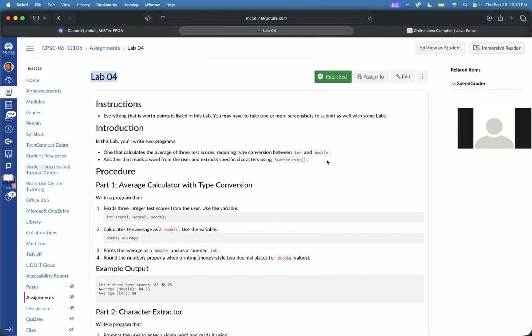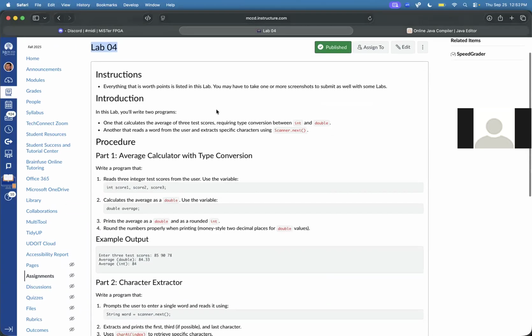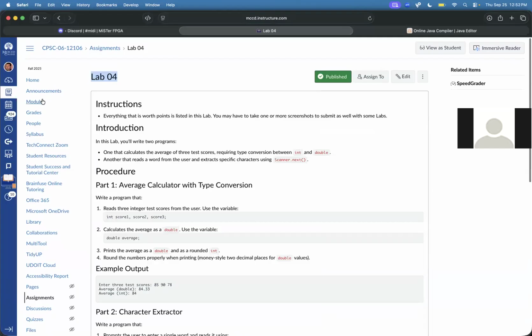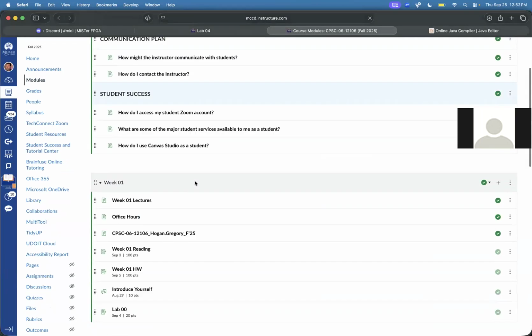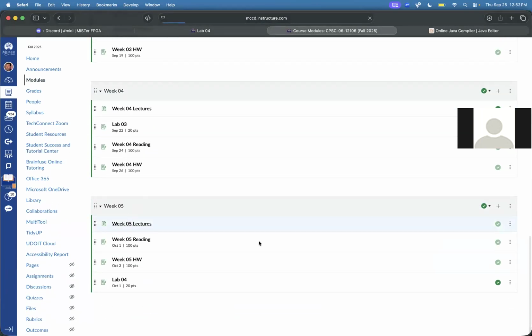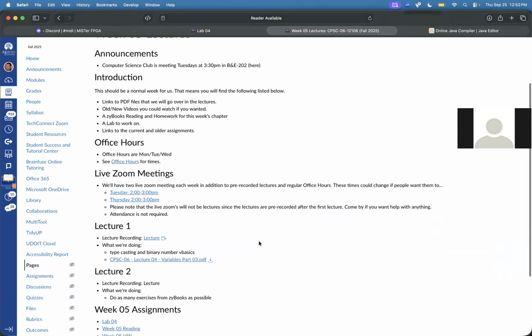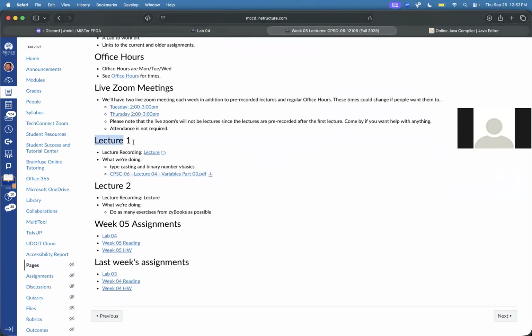So this lab is very simple, especially if you watch the previous lecture. If you go to modules and look at the week 5 page, which is the current default week 5 lecture page, then you will see that we have lecture 1 in week 5. It says we're going to go over typecasting in here, and typecasting is what we have in this lab for lab 4. So if you want a longer explanation of what we're doing, then check out this lecture 1.